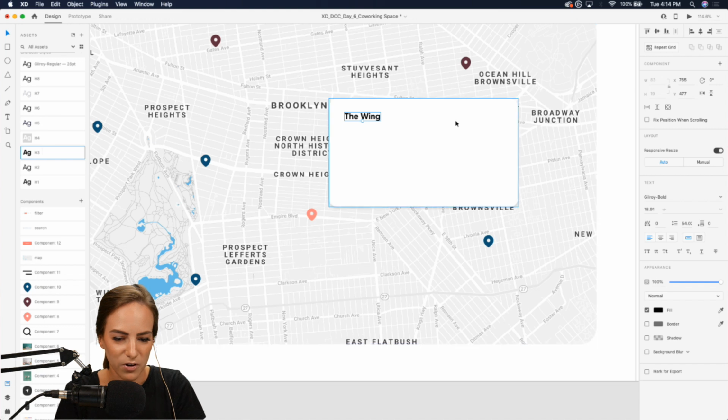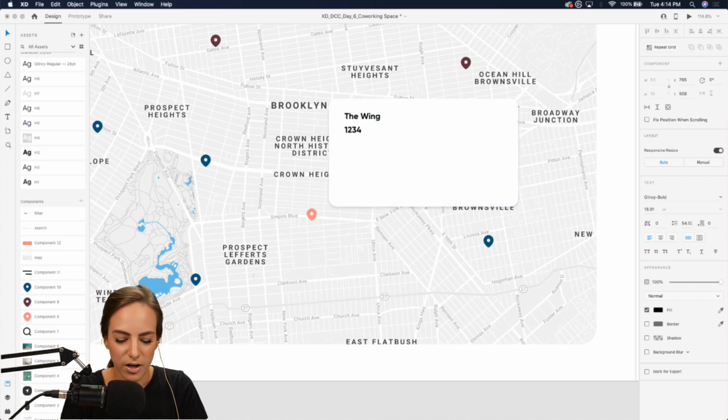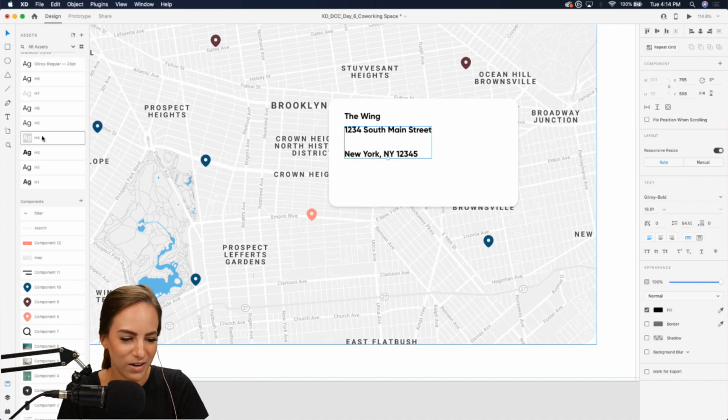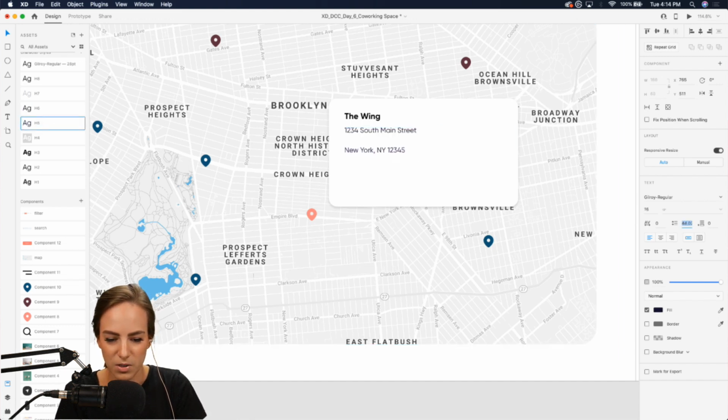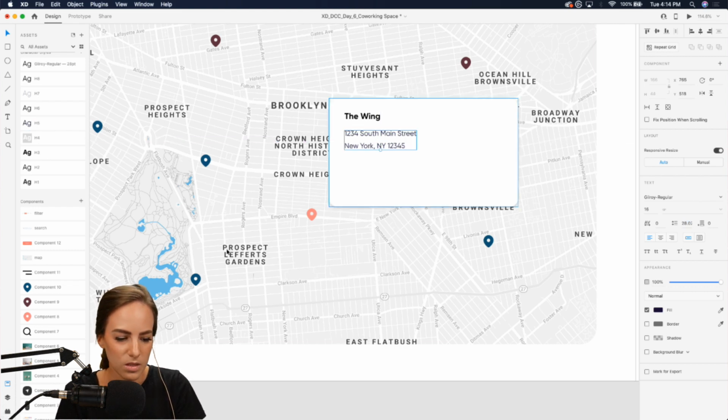Just trying out my different fonts. Okay, that's fine. And let's say a pretend address, 1234 South Main Street, New York, 12345 for the zip code. Okay. And then I'll bring down the spacing a bit so we can fit some more stuff in there.